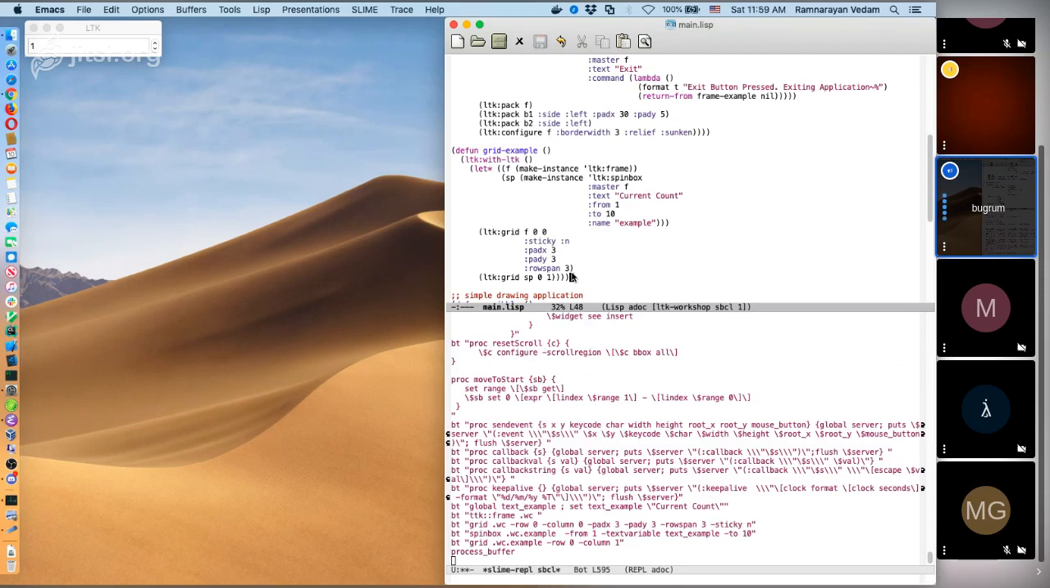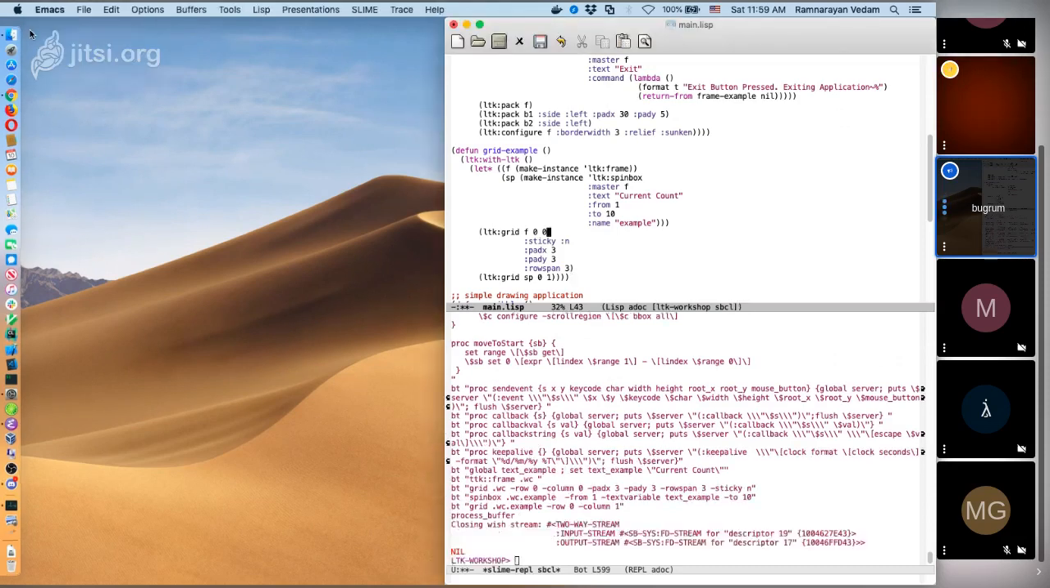The row span and column span are available in this command, which for some reason is not showing up in my mini buffer. Oh, I see what the problem is. I have to close this in order to actually get it to show up. All right.